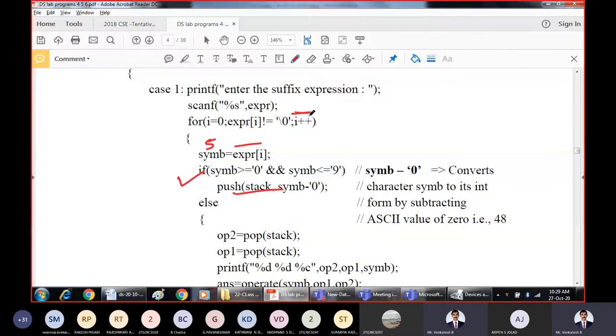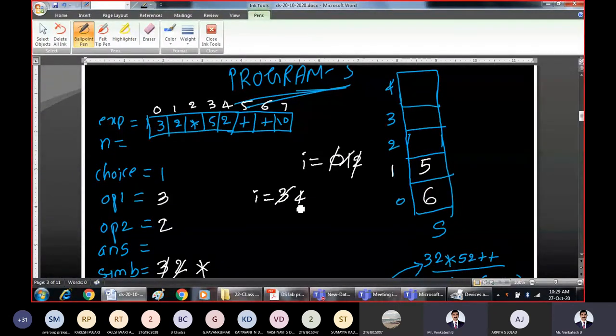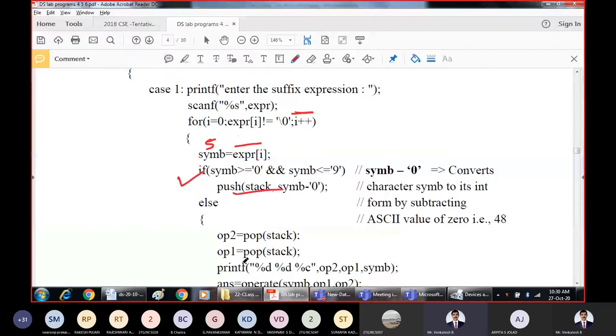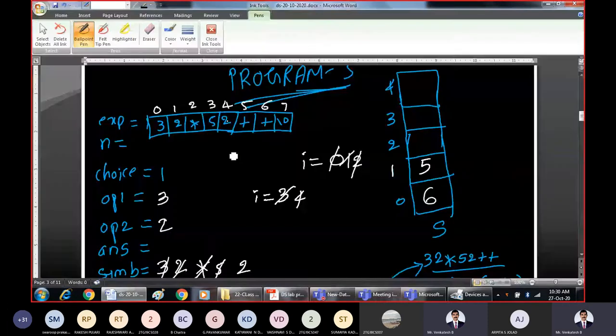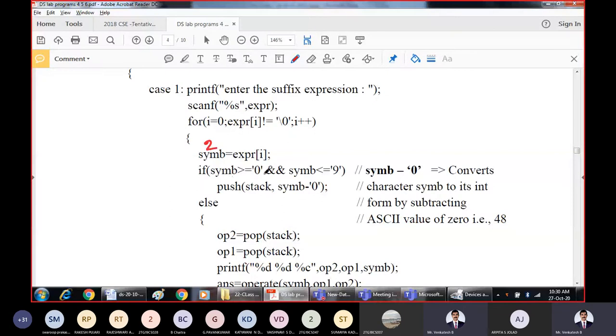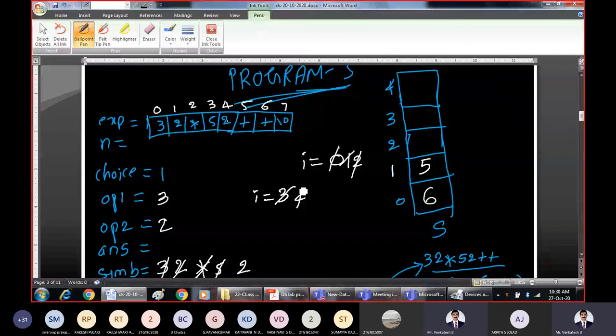Go for next iteration. Increment the value of I. I becomes 4. What is expression of 4? Expression of 4 is 2. So what will be there in symbol now? In symbol, we'll get 2. 5 was there, which is already processed. In symbol, we have 2 now. Obviously, that 2 is greater than or equal to 0 and less than 9. Condition is true. Push that 2 onto the stack.